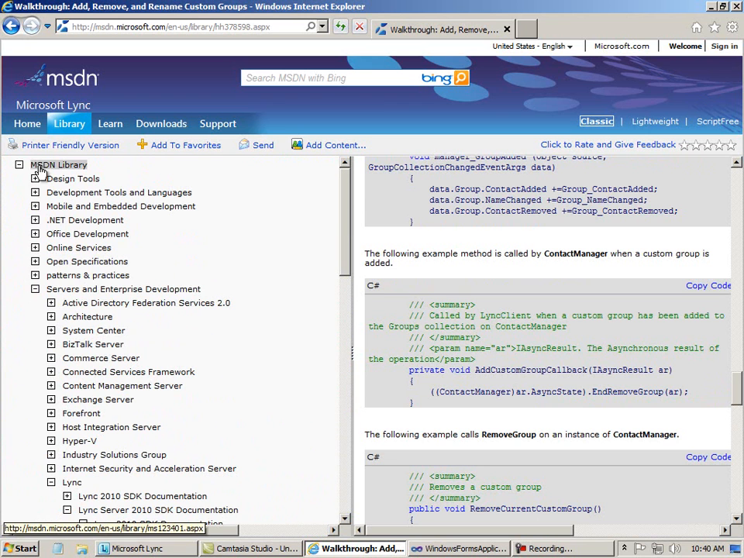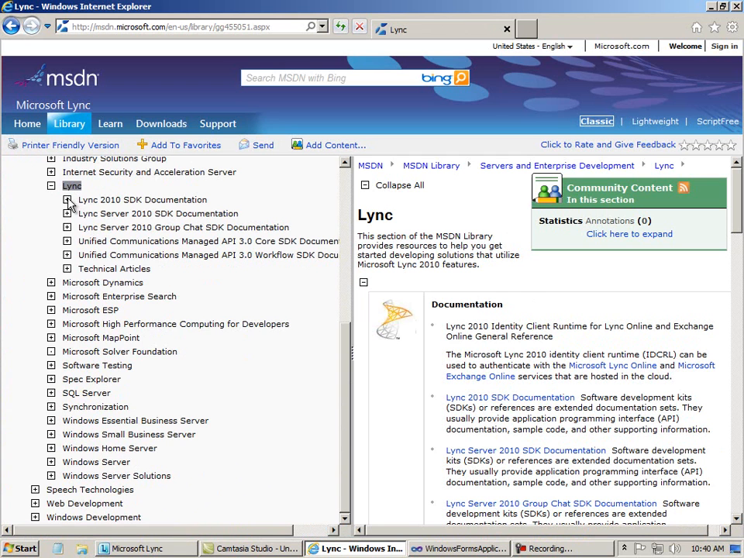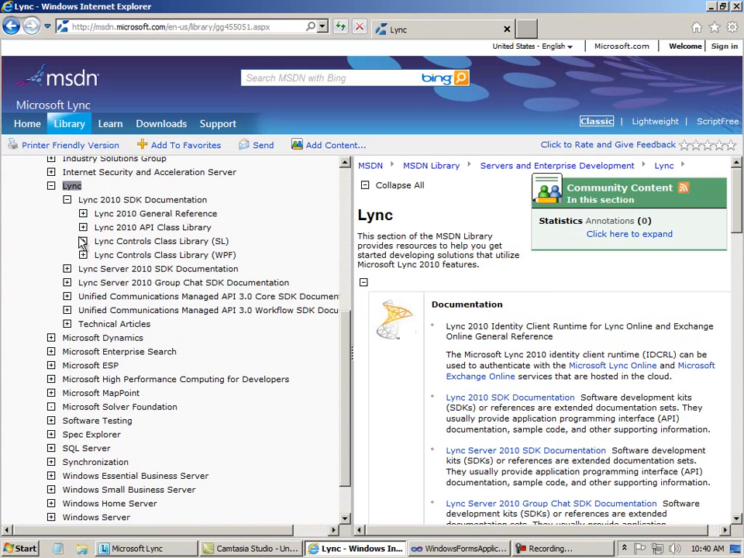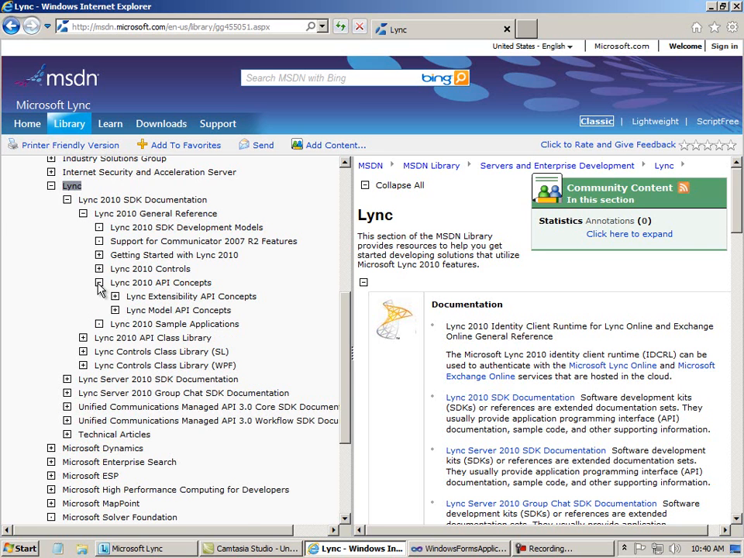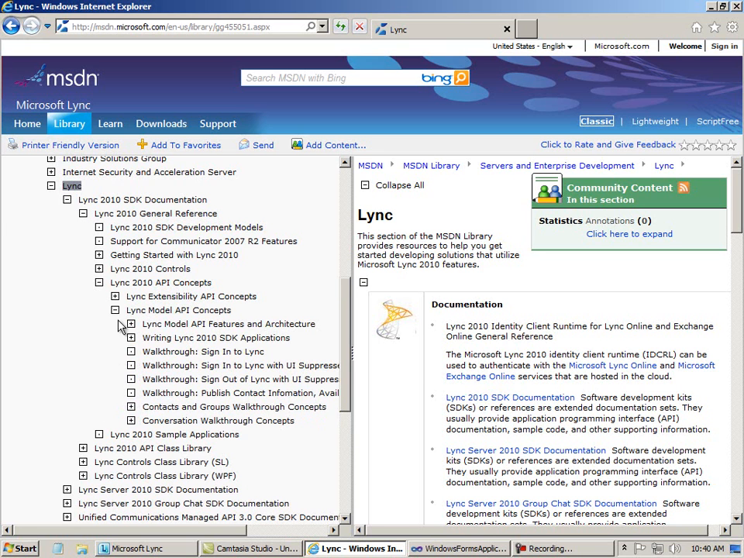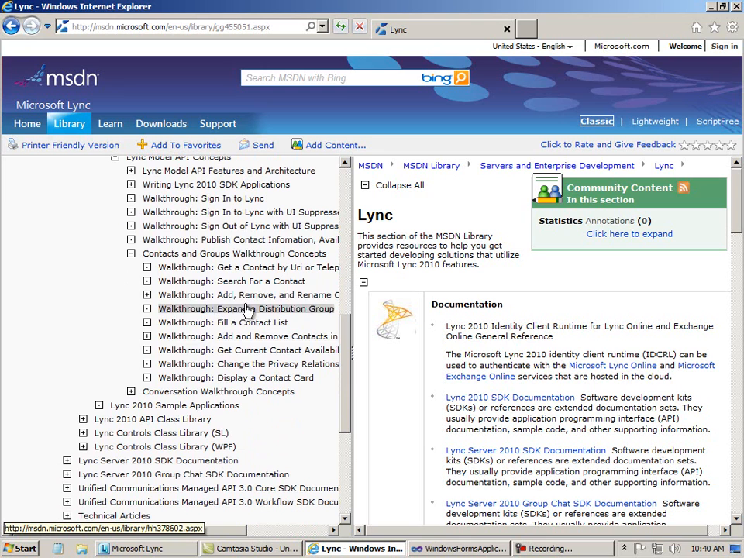For more details and conceptual background on this issue, there's a walkthrough topic that's available in the MSDN library under Servers and Enterprise Development, Lync 2010 documentation, general reference, API concepts, model API concepts, contacts and groups walkthrough concepts, and then the actual topic is a walkthrough topic called Add, Remove, and Rename Custom Groups.